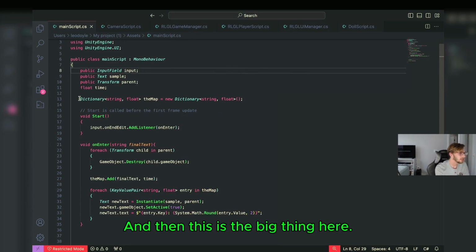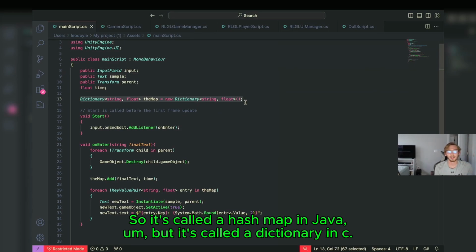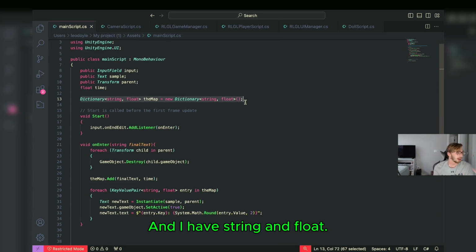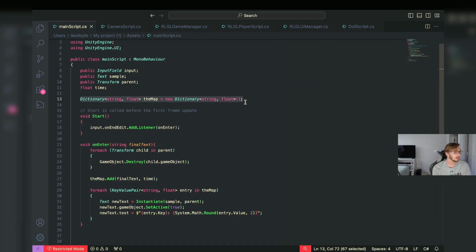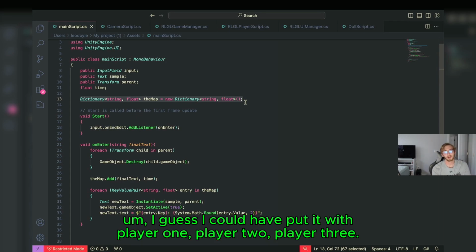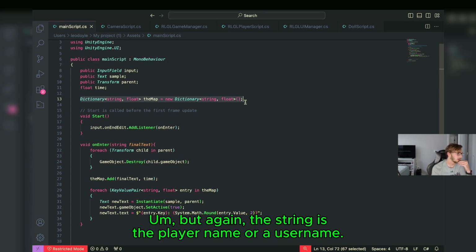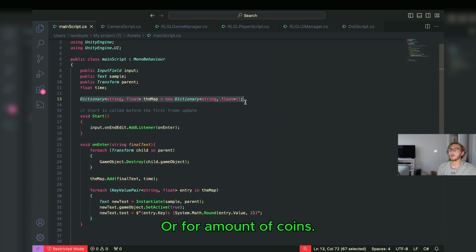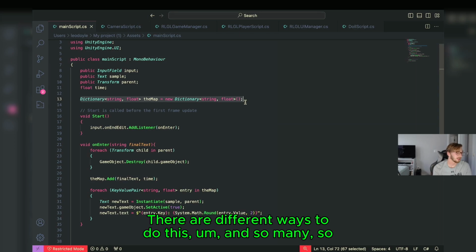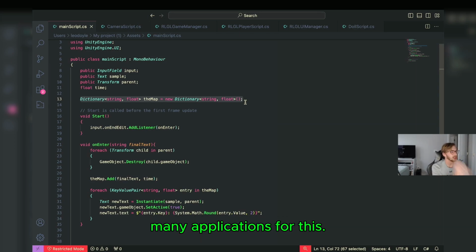And then this is the big thing here. So it's called a hash map in Java, but it's called a dictionary in C#. And I have string and float. So string is the key, float is the value. I could see this, again, if you're looking at leaderboards for timing. I guess I could have put it with player 1, player 2, player 3. But again, the string is the player name or username. The float is the time, or you could have an int for the score, or for amount of coins. There are different ways to do this, and so many applications for this.